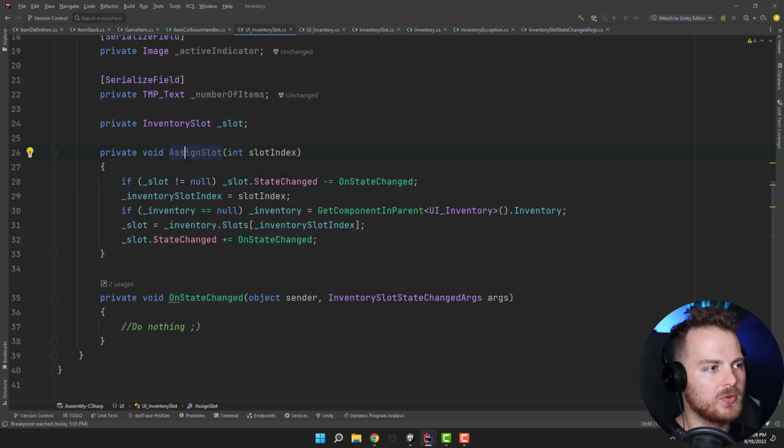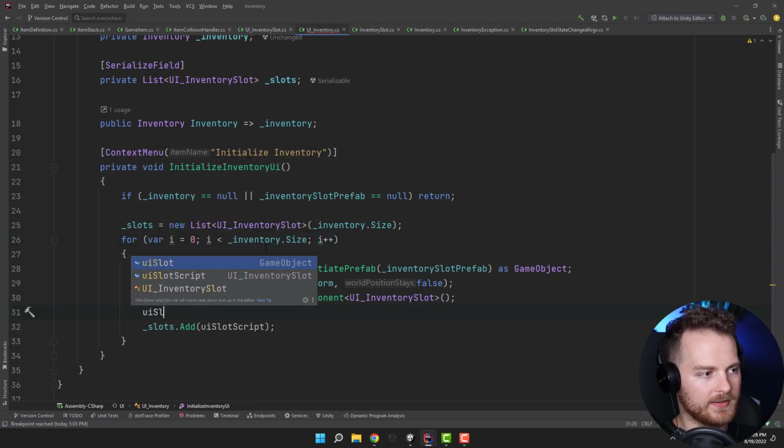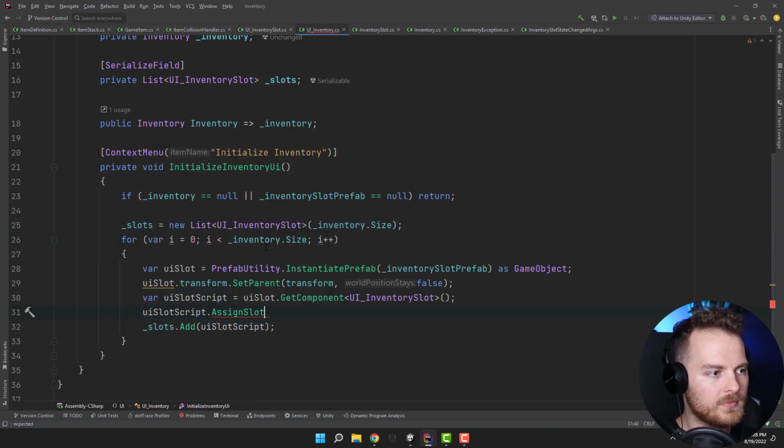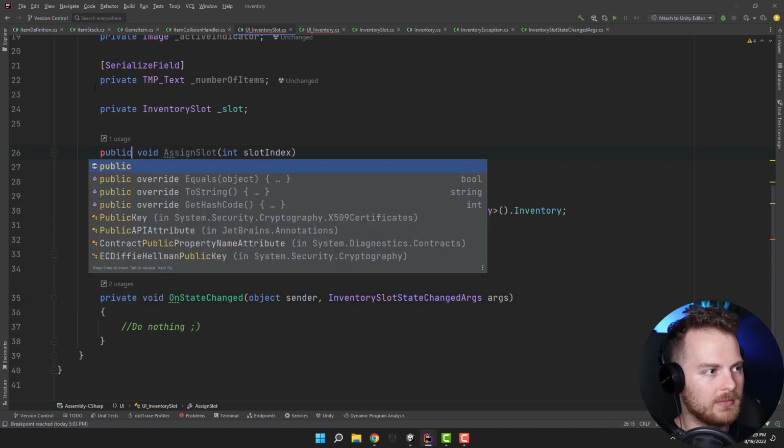Awesome. So very nice. We can use that already in the UI inventory, right? So over here, we have the index. So this is pretty convenient. We can simply do UI slot script, assign slot, and the slot index. This is complaining because we should make it public. So let's make it public.